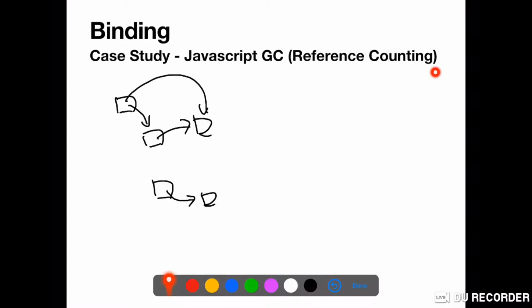It keeps counts of whether each memory location is referenced by some other place, used by some other memory location. So in this example, this variable is used by some other variable, and this variable is also used by some other variable, and they are all coupled together.